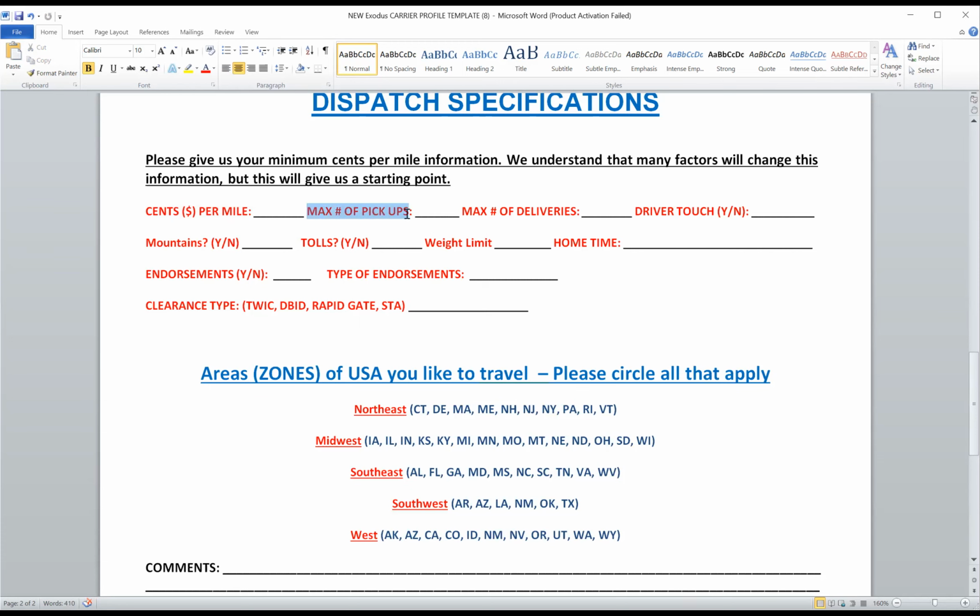Maximum number of pickups. Most carriers, when you're dispatching for them, pick loads up from shippers. Maximum number of deliveries. Most carriers that you're dispatching for will deliver loads to receivers, okay?